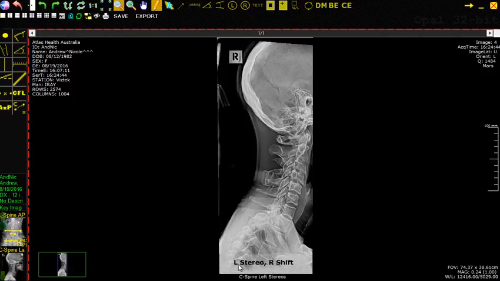So this example would be of a left stereo with the right shift, and as you can see, I have already cut and cropped the x-ray image to take out all of the collimation. Now, there are other ways of doing it using the VizTech software, but it is much easier at the present to do it before you actually use VizTech.